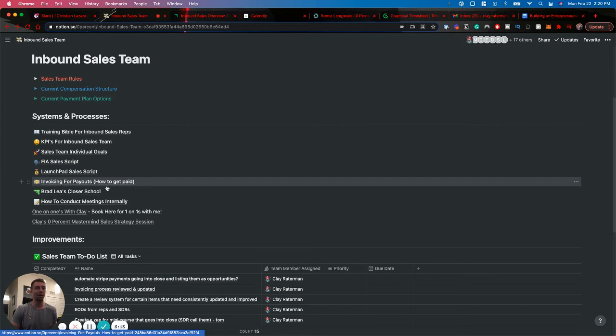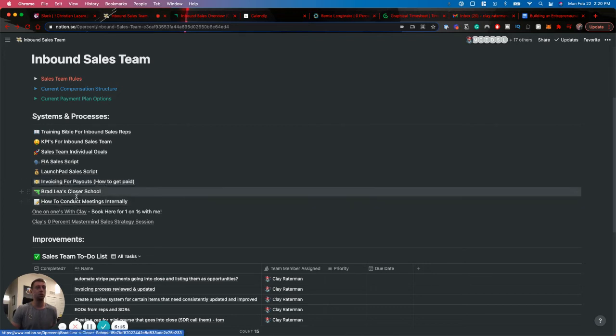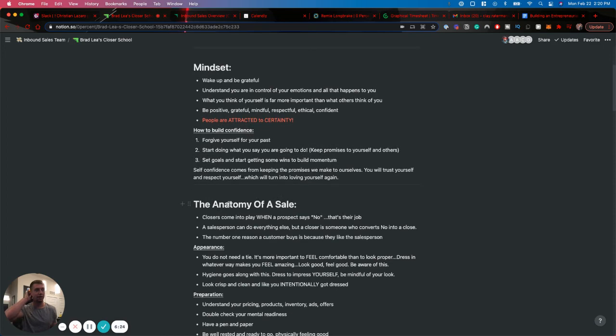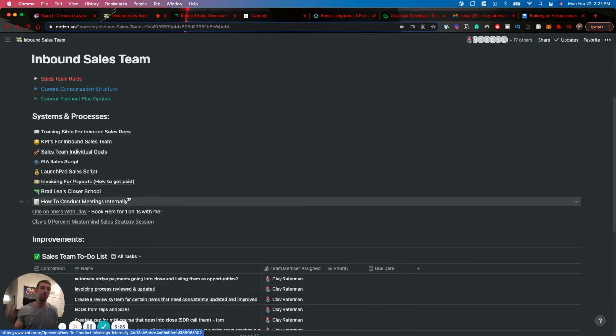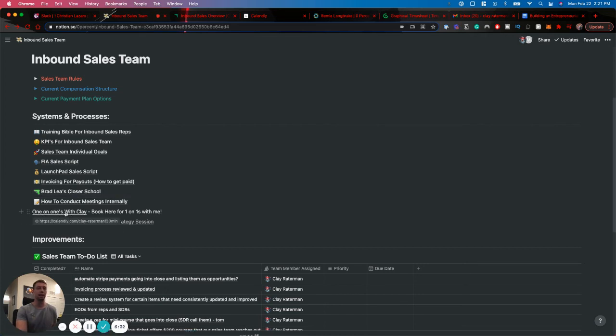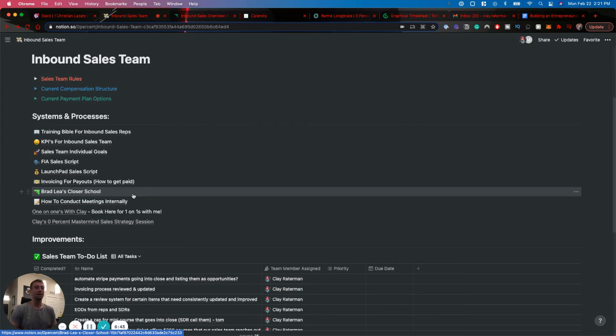Invoicing, this is how they get paid. And then we also include any trainings. Like I took Bradley's closer school, and I put some notes in there on that. So again, anybody can add to this Notion area anything that we feel will help the other people on the team, like how to conduct meetings internally. And then I also have little links to book, like, hey, here, you can book your one-on-one with me. So it's like an open door policy, but again, this thing's fully virtual. The whole machine that we've built here is fully virtual, and that's kind of the beauty of it.